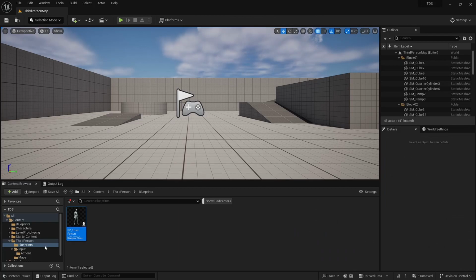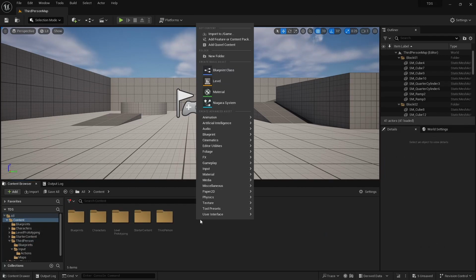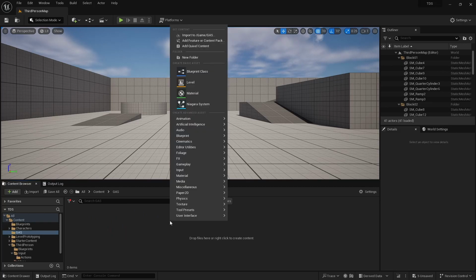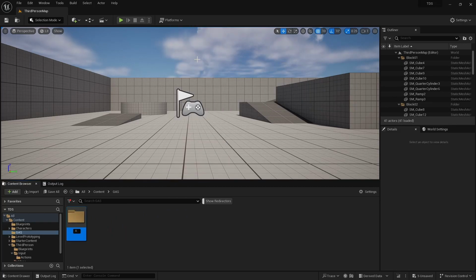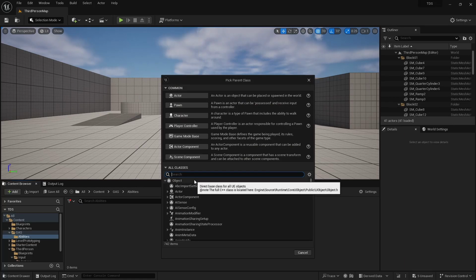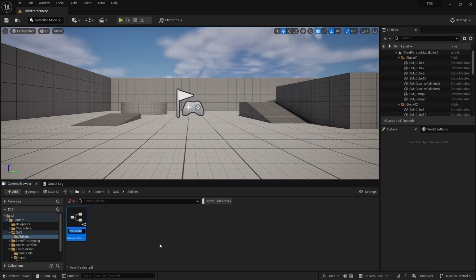And with that set up, I'm going to create an example ability and create a new folder for GAS. It's gameplay ability system. Make a subfolder for abilities. And to create one, it is just a blueprint with a parent of our TDS gameplay ability. Call this test ability.